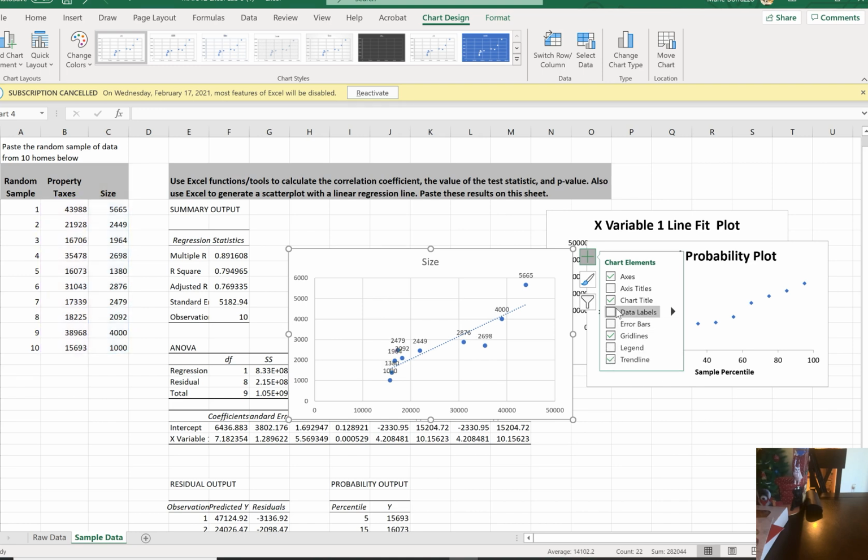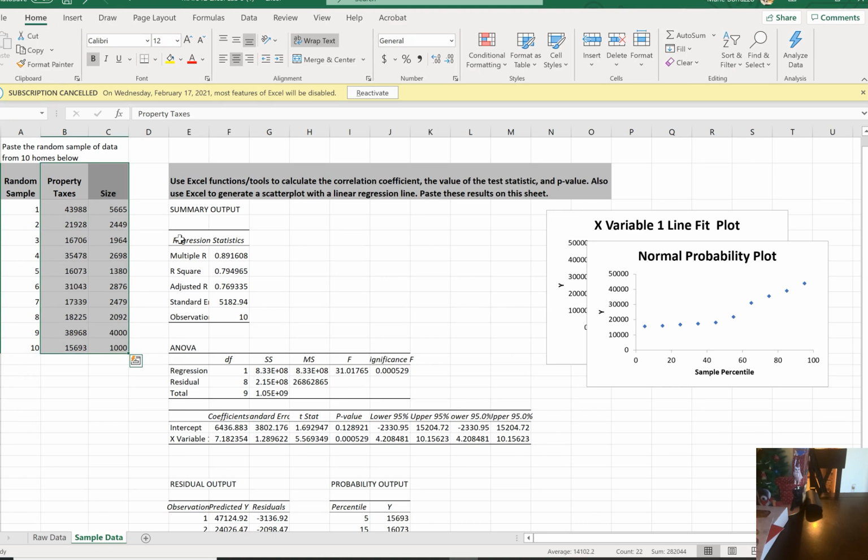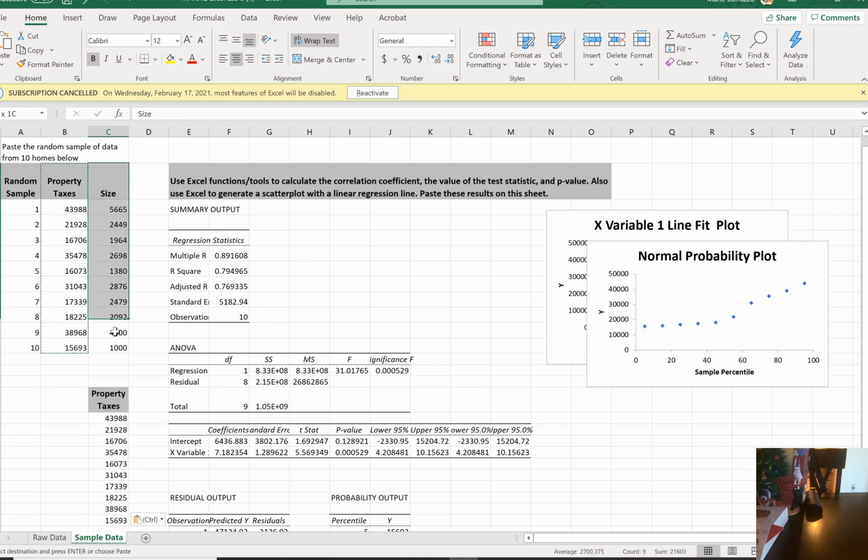You could add, in this case, axis titles. So the axis titles will tell you, for example, this is the size of the property and the price of the property. I would rather reverse these because this should be your X variable. So let me delete that. Let's do this again. I'm going to put property taxes, control copy. I'm going to throw this into the Y. I'm going to take the size, control copy, and place it over here. Control paste. And I'm going to run that linear regression.